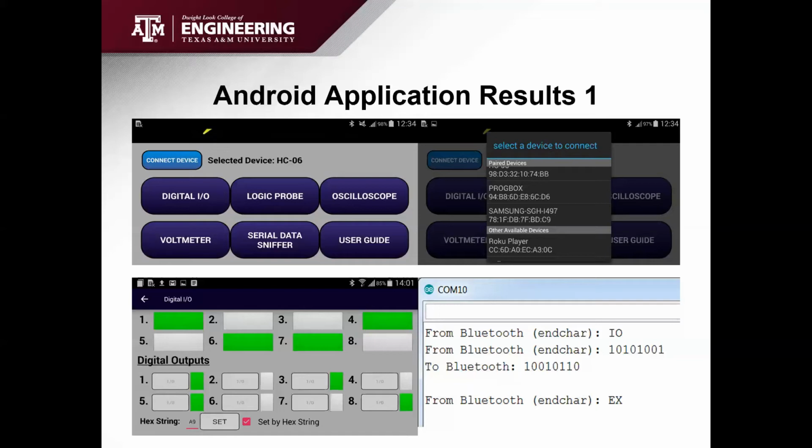So I/O was received from the Bluetooth module as the application transitioned into the digital I/O activity. From the digital I/O activity, the next thing I did for this demo was to select to set the digital outputs by hex string. I put in A9, and the respective bit string for A9 was displayed on the indicators and sent from the Bluetooth on the device to the microcontroller.